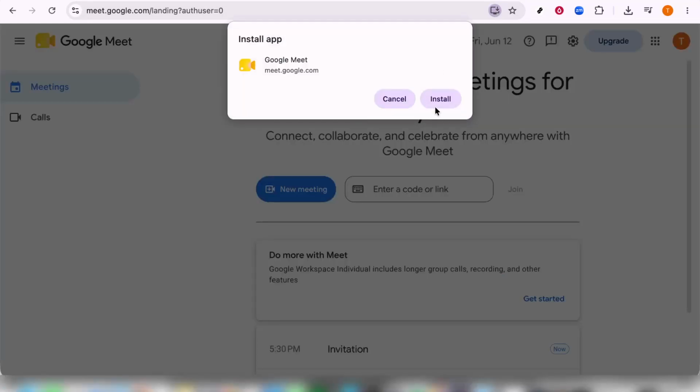Now, after you click on this computer icon with the arrow, follow the on-screen instructions that appear. This usually involves confirming the installation by clicking on an Install button. This step is crucial as it grants permission for Chrome to create an app version of Google Meet on your PC. It's worth noting that the installation process will only take a matter of seconds.